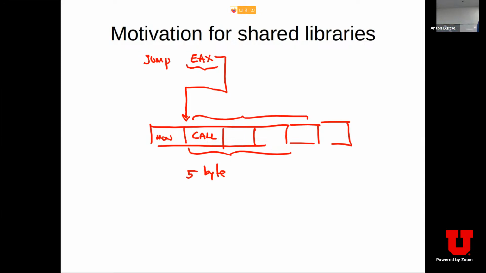Why do I spend time on this? We'll get back to it. It's important to understand that those tricks are possible.